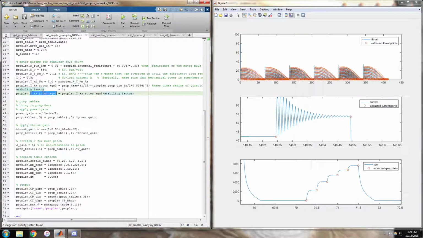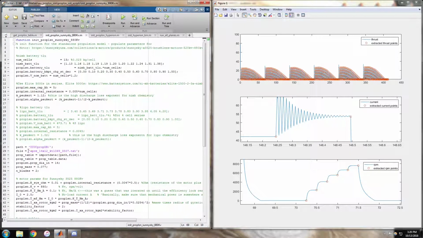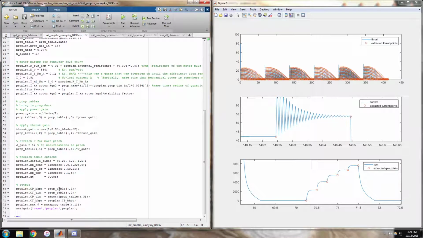Another option, another knob you can use to tweak that is the stability factor. If you have higher rotational inertia, then you'll get less wiggles, at least in RPM. Another thing I noticed that introduces wiggles is the propulsion table itself. If your propeller file that you pull in has a lot of jaggies in it, then the sim is not going to necessarily have the easiest time figuring out what the settling condition is. So you'll need to smooth that out a little bit.